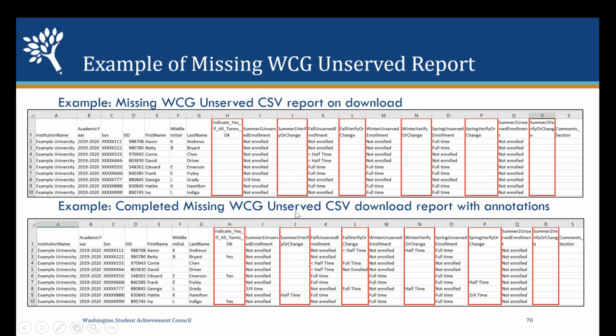And when you download that report, other than the highlighting that you see here, this is what you will see. Any of those students that were on that unserved list, missing unserved list, will be reported. If you look across the row for that student and all of the information is correct, there are no changes, just put a yes or a Y in the column H, which is the indicate yes if all terms okay. You need do nothing else with that student in that row.